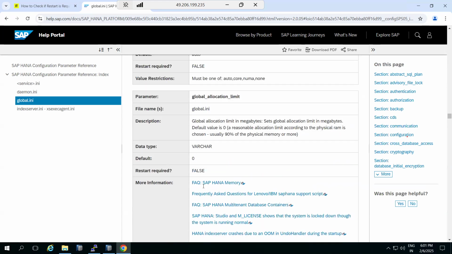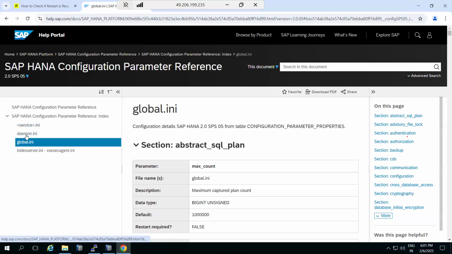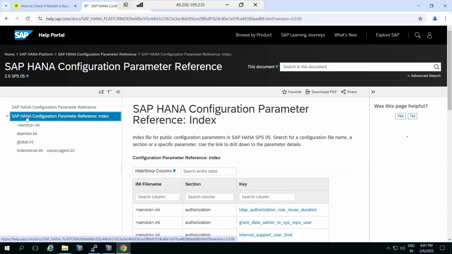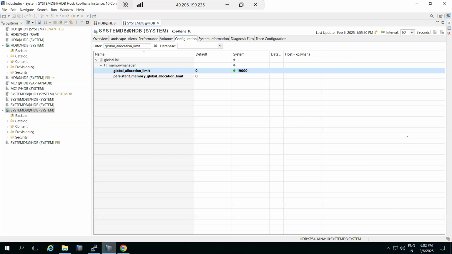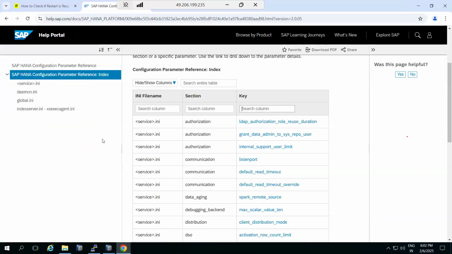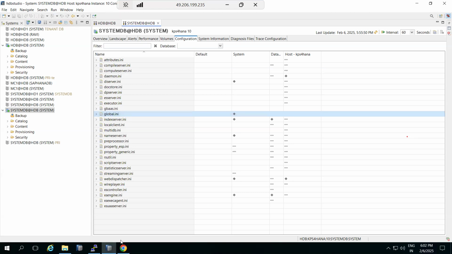Whatever parameter you are trying to change, just check in this section, and you will come to know all the information. In the parameter section, if you put the parameter name here and restart is required, yes, fine, you need to restart. If it is false, then you don't need to. This way we can find out for which parameters we have to restart. It's not easy to remember all the parameters, but the simple way is to check on help.sap.com whether a restart is required or not. That is the main thing here.